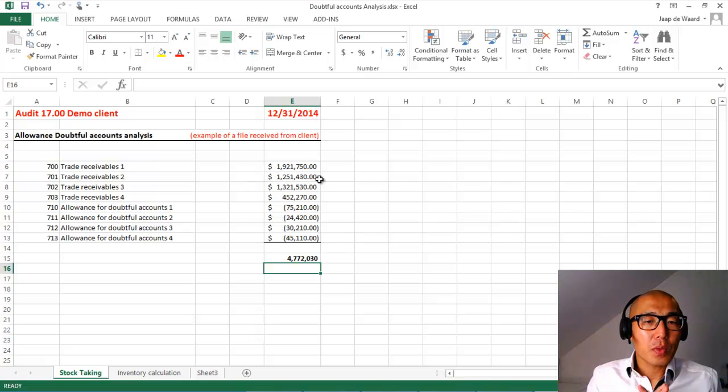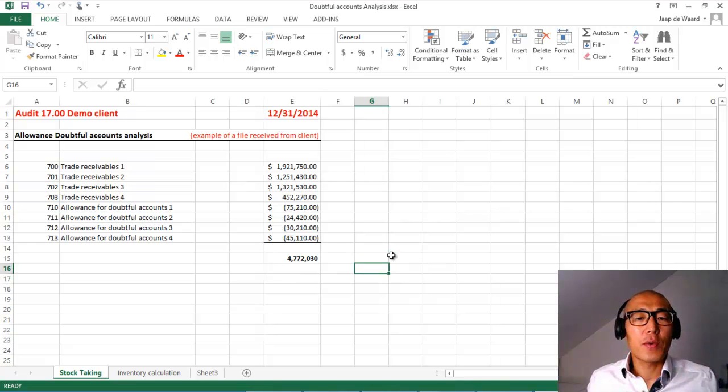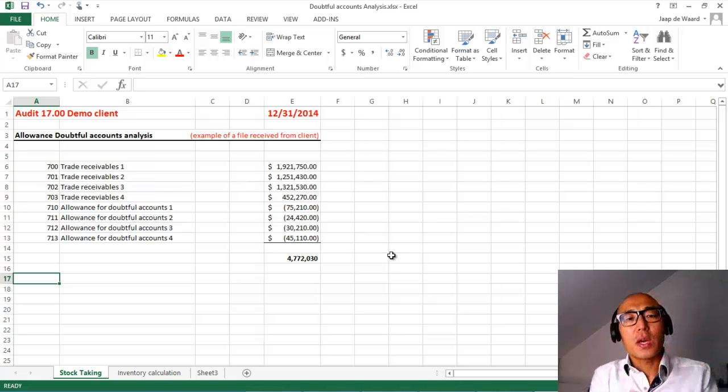So what I think is a very good use case for this is to create worksheets that have tests that you perform for multiple clients. And with Connector, you only have to design the worksheet once.